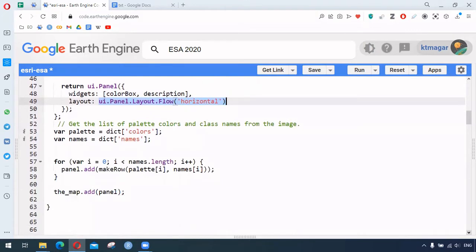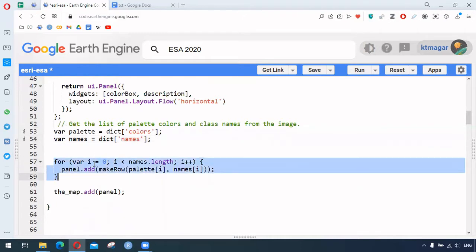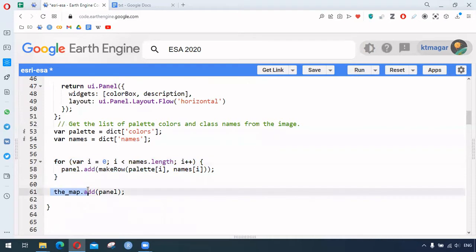And then we will have the different colors and names. So this will be later retrieved from the dataset, and here we have the for loop. This will be for the different land class, going over and over again for the appearance, and this will be added in the panel.